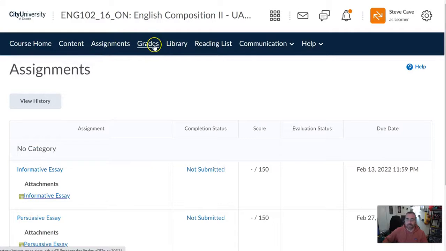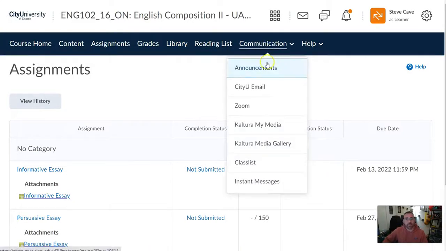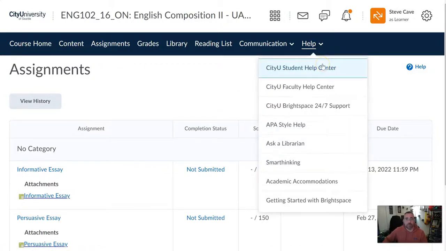And grades, where you're going to see your grades. Library takes you to the library website, so you can use that. Reading list, we won't be using much in this class, but it's for you if you want to create your own reading list. And communication is where you can find announcements. You can use CityU email, and if we do a Zoom class ever, which I don't foresee us doing because this is all asynchronous, but if we wanted to, we could. And then there's help. This is where you get help. So if you have problems with Brightspace, you're lost, you're confused, something's wrong, use this here, CityU Brightspace 24/7 support.